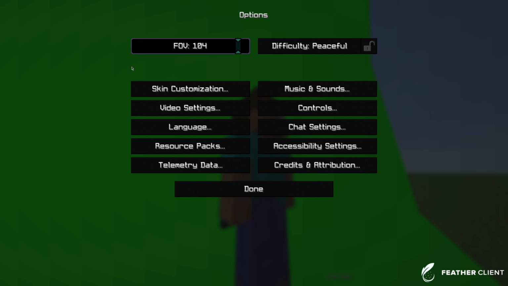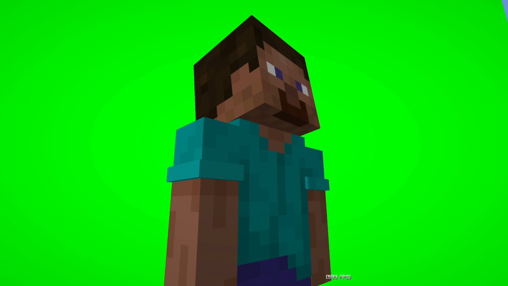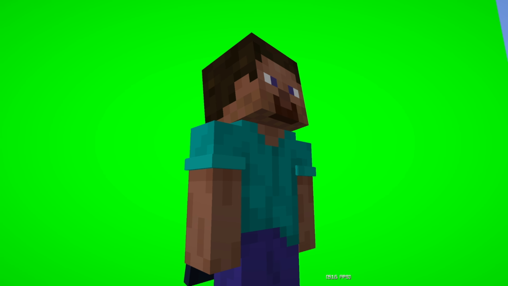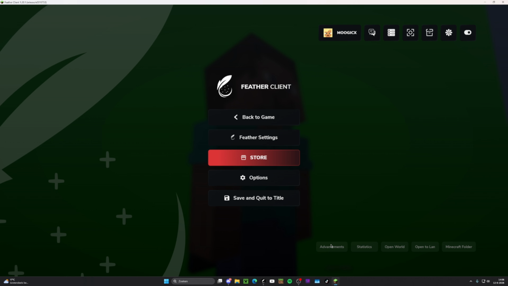Now I usually use 60 FOV, so we're gonna do that. Make sure you have your FOV set to 60. Sometimes I do 30 as well, kind of depends. Then click F1 so it removes anything else you have, like for example I have the FPS counter on, so it will just get rid of that. Then just take a screenshot, and there you go.